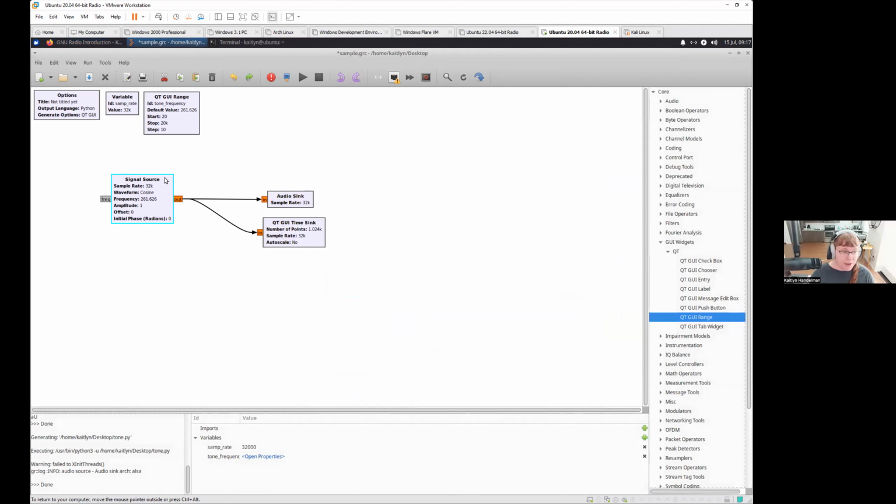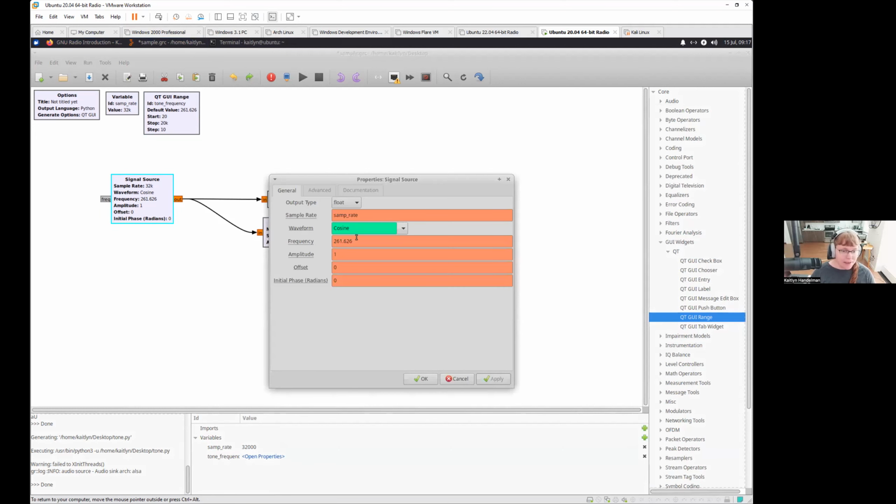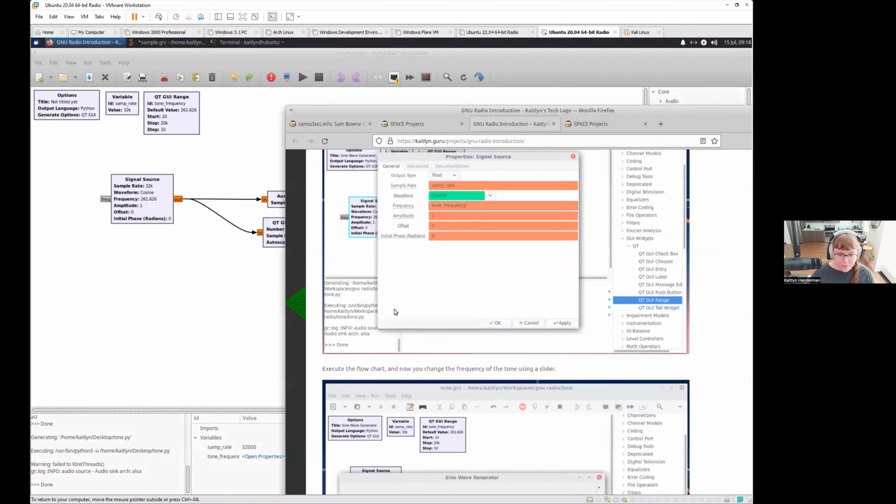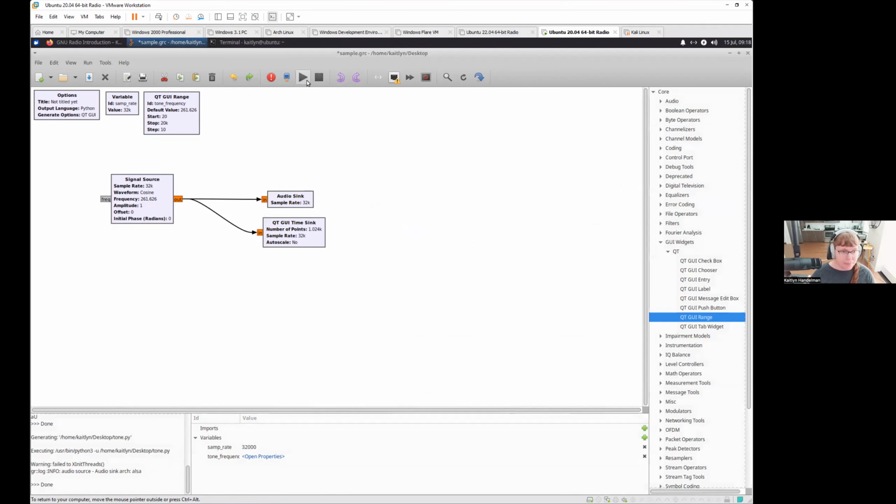And so what we're going to do is set the frequency to the ID of the Qt GUI Range. So we're going to double click on this and set the frequency to tone_frequency, which is the ID of that, and push OK. All right, and now if we push play, and I'm going to take off my headphones again, we should have a slider, and I will be able to control the frequency.